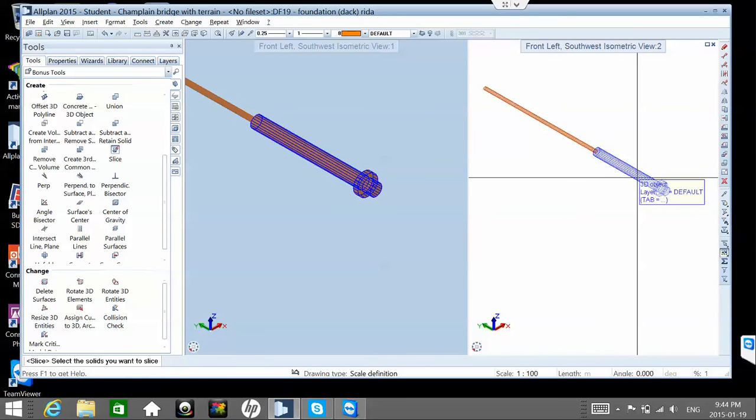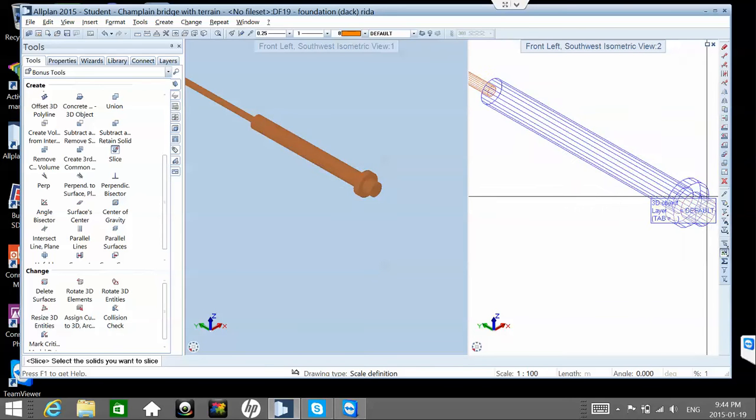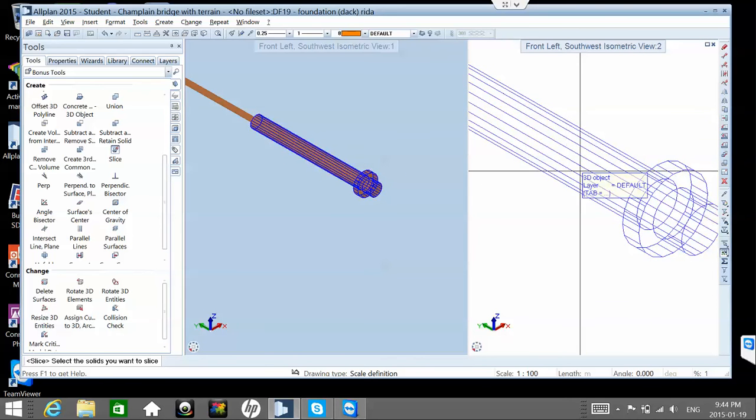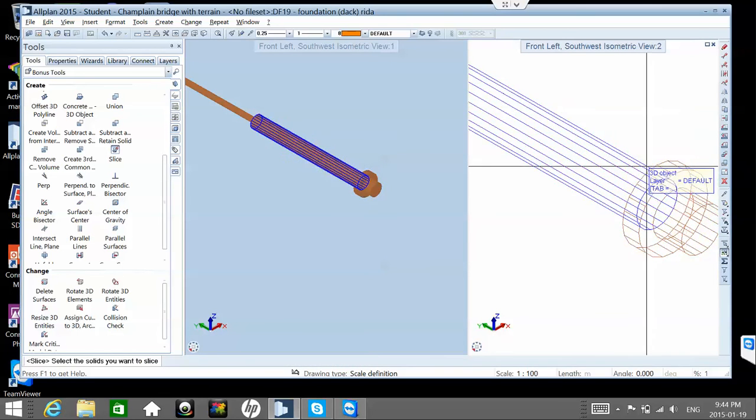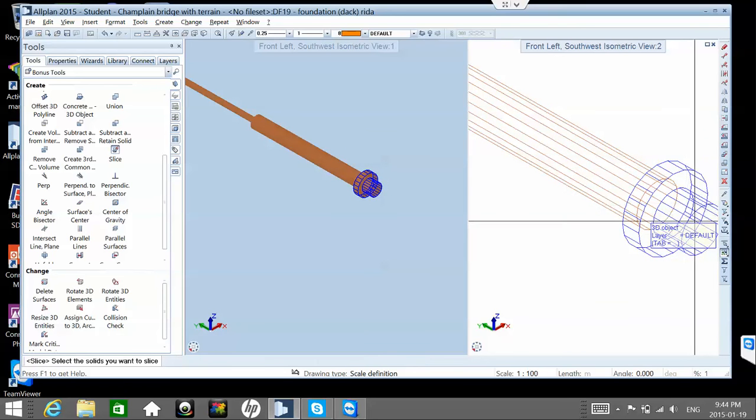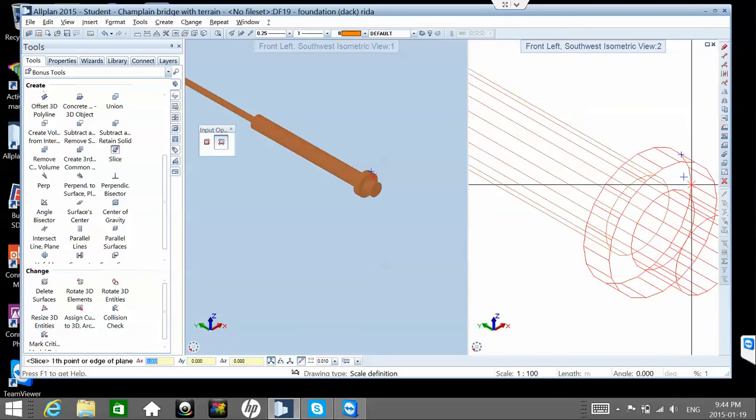And I'm doing the same thing here. So I'll go with slice, it's still activated. I select this ending, and based on 3 points, I'm actually dividing. So this is one part, this is the second, and the same thing I'm going to do here.